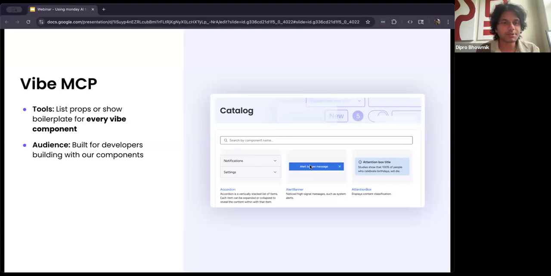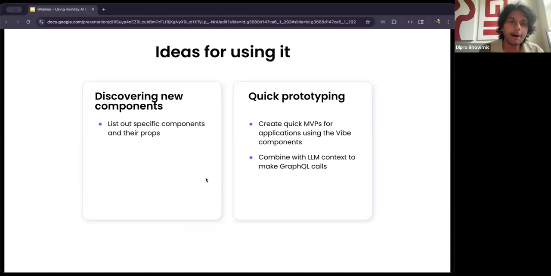And the audience for this MCP is really for developers who are building with our React components. So if you are building front-end apps and you want to dig into vibe coding, use this. Okay, a couple of ideas. Number one, if you want to learn about a component without digging into our documentation, using this MCP is a great way to do that. You can list out specific components. You can say, hey, give me the props for the heading component, and it'll tell you the props. And then number two, it's also really good for quick prototyping, okay? Creating MVPs, using Vibe components, and even making GraphQL calls.